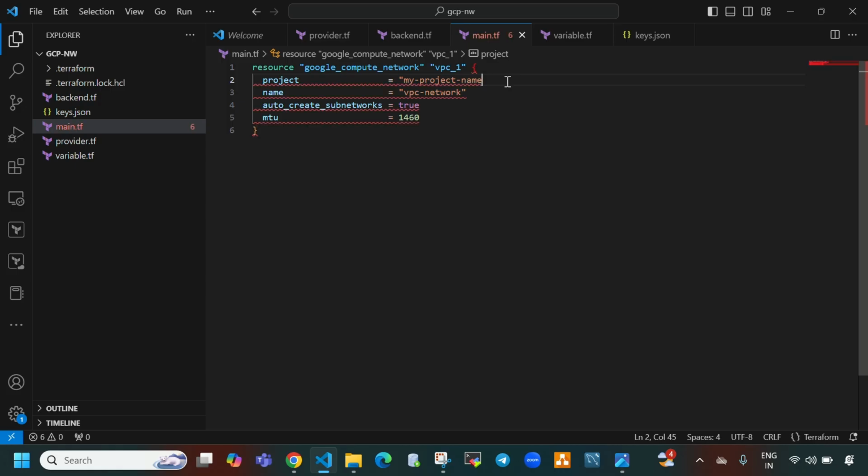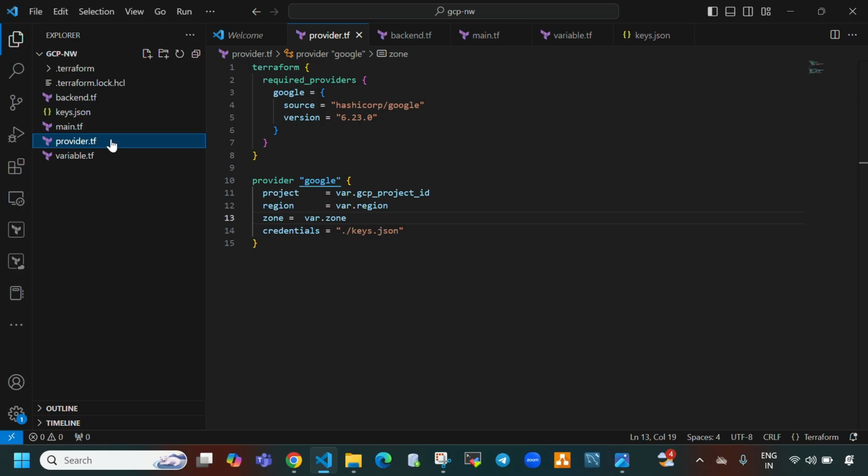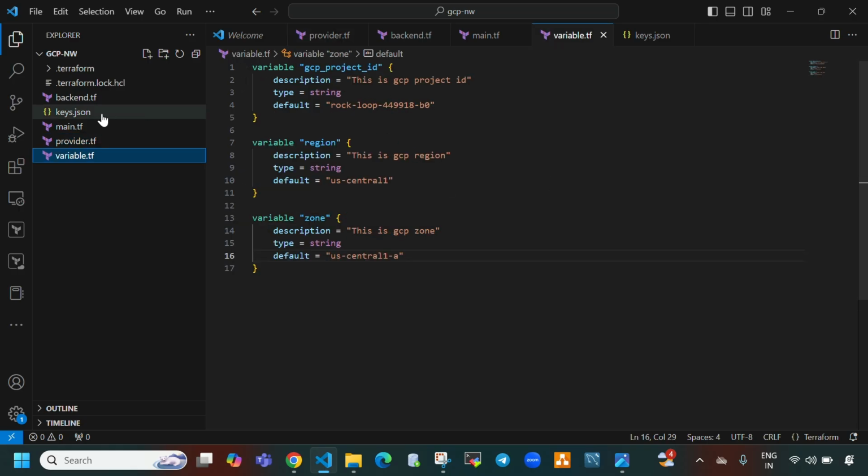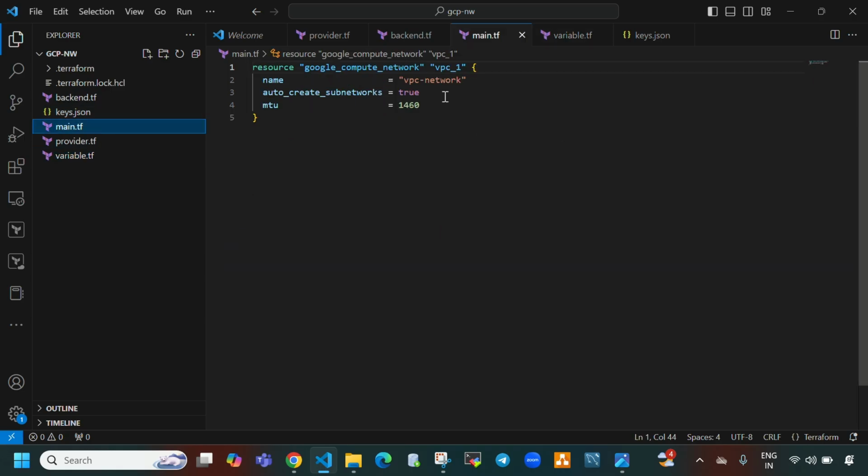For project, let's remove this, because we have already provided this in the provider.tf file. Okay, when you open this provider.tf file, here you can see we have given the project id from the variable.tf file. It is taking this value. Okay, so now let me open this main.tf file and let me remove this mtu.